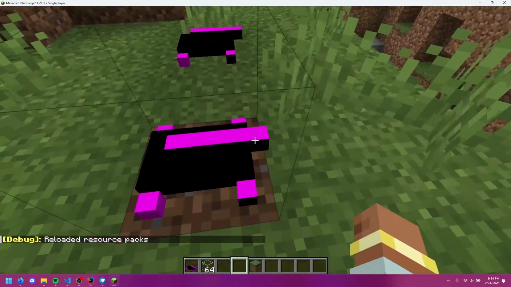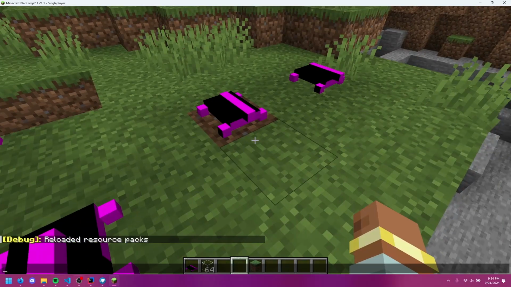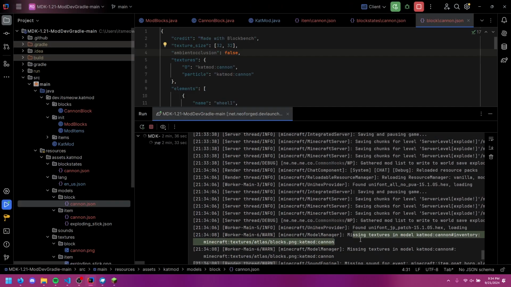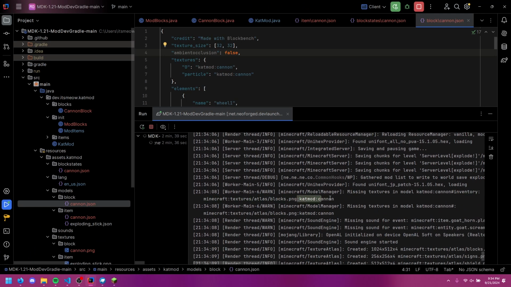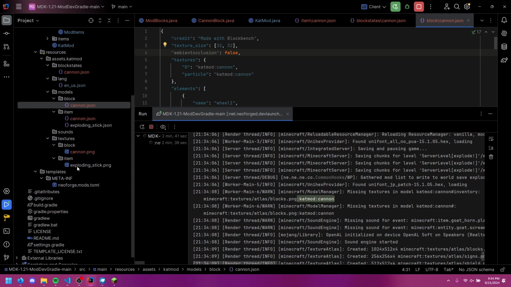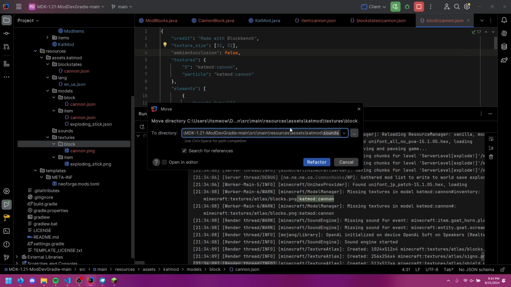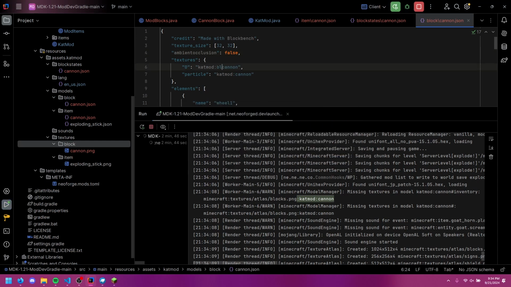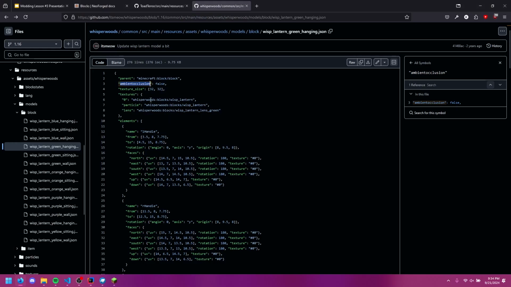The texture isn't loading, which is kind of weird. So I must have made a mistake there. We're gonna look at that. Missing textures, cat mod cannon. I think it's probably cat mod block cannon, maybe? Also do inventory. Yeah, it is. You need the block in there as well.